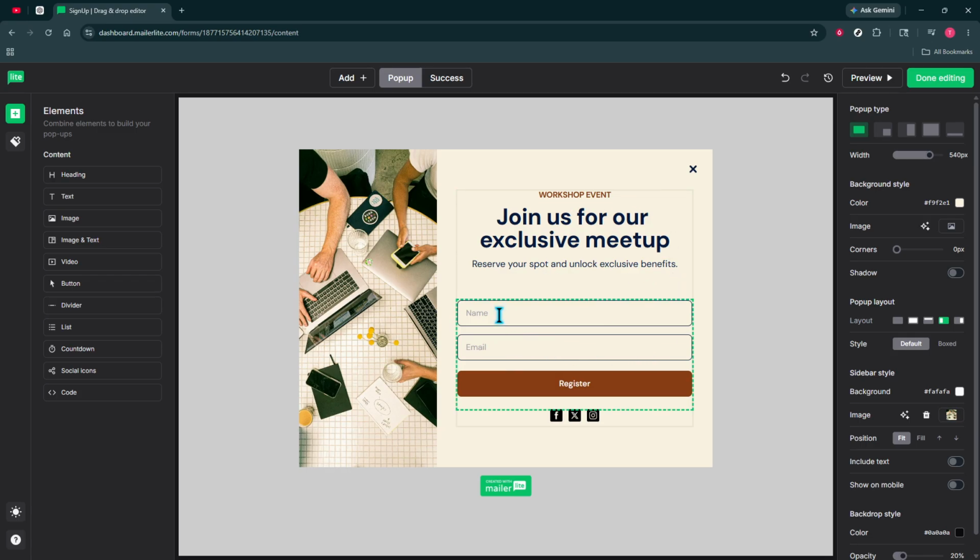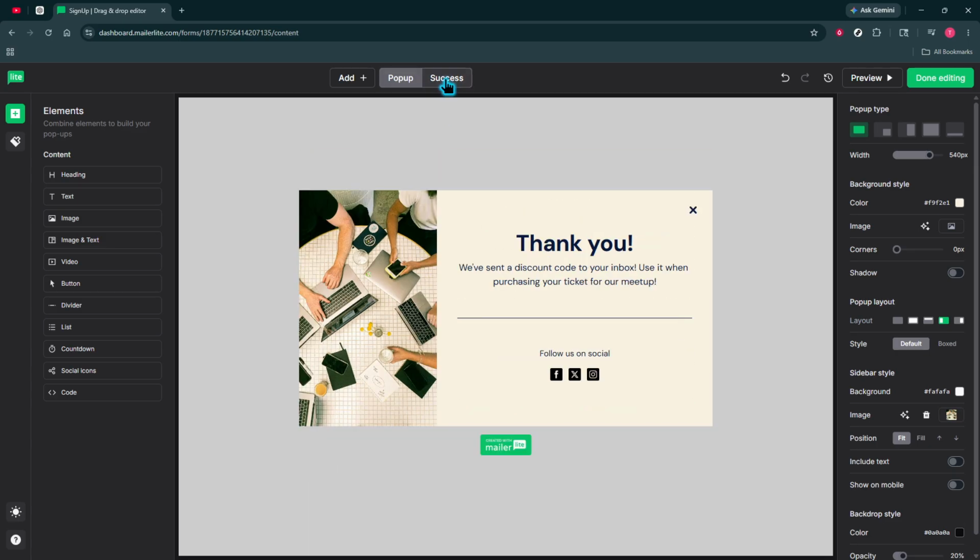Switch to the success view to control what people see right after they subscribe. This is a great place to say thank you, confirm what they can expect next, and provide any immediate instructions if relevant, such as checking their inbox. Customize the copy and design here to maintain the same friendly tone and branding as your main pop-up.